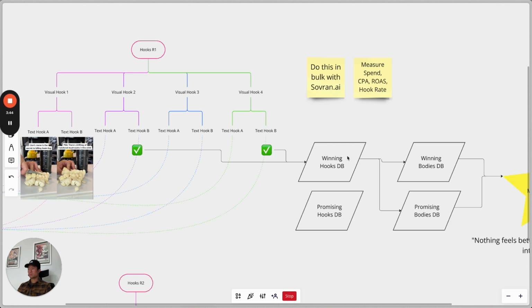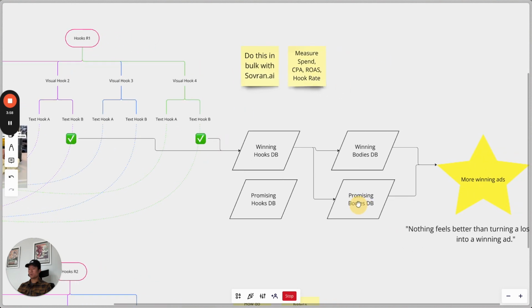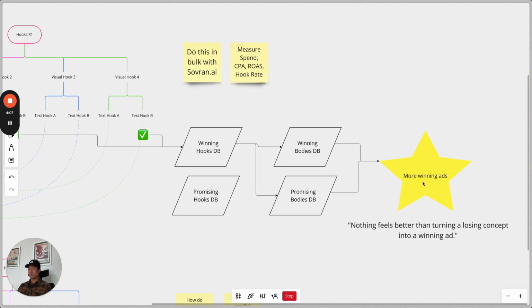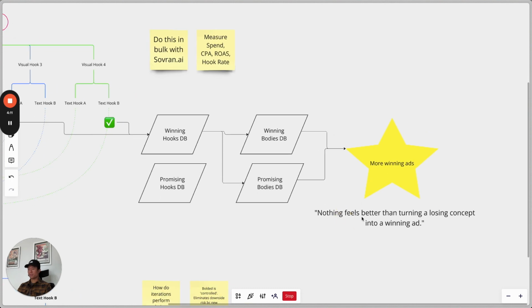And then you can also test these winning hook elements, like the text hook B, with some of your winning body videos. You can also test them along with your promising bodies. And what that will do over time is this will increase your creative win rate. And to me, nothing feels better than turning a losing concept into a winning ad.